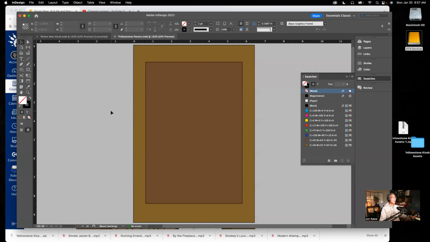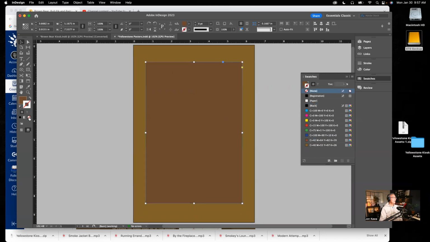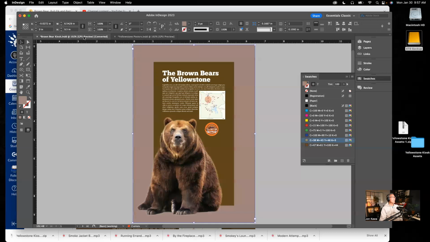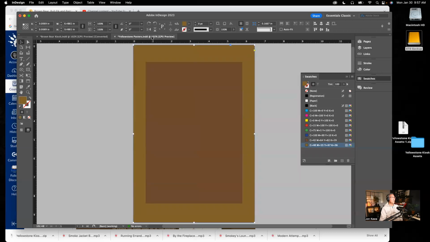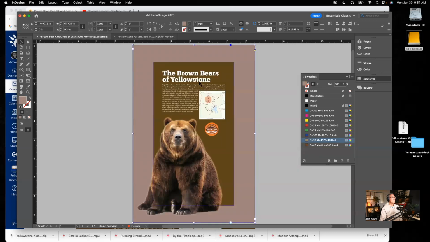I'm going to hit my W key. Okay, now this also has a black outline around it, which I do not want. So I'll click my outline and make it none. Okay, and then click my foreground color. I also don't want a black outline on this one either, so I'll click my outline and make it none. Okay, and then click the fill. Now I'm looking at this and I'm looking at this. These colors are way off, but let's just go with this for now.